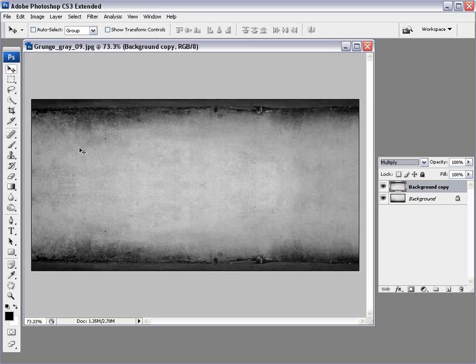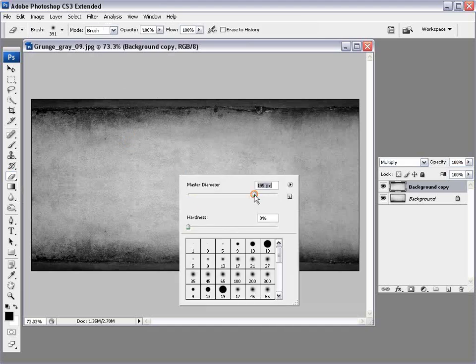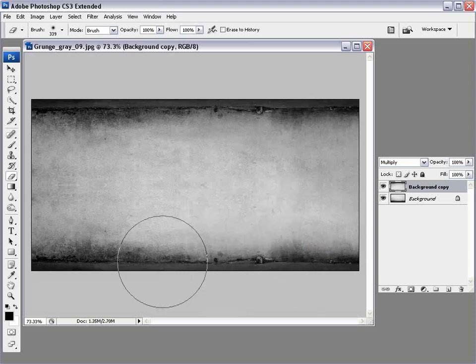Then what we want to do is get rid of some of the mirroring. You see how it looks like it's mirroring. So we'll just take the eraser tool, and we'll take a big brush with no hardness, and we'll just erase the overlapping area. And that way it doesn't look all repetitive.